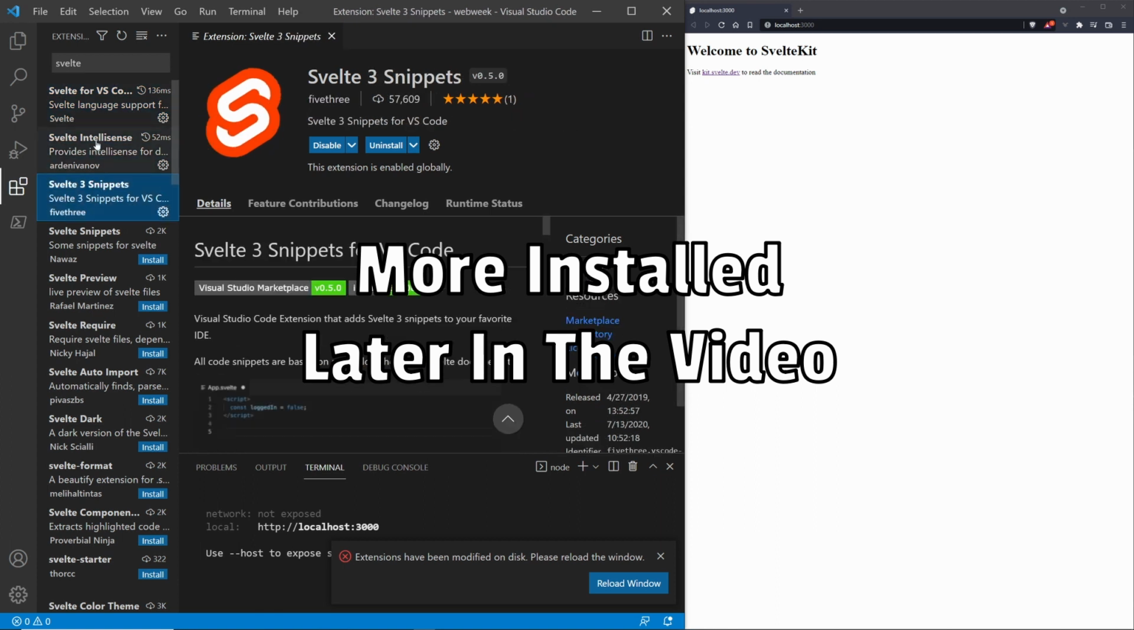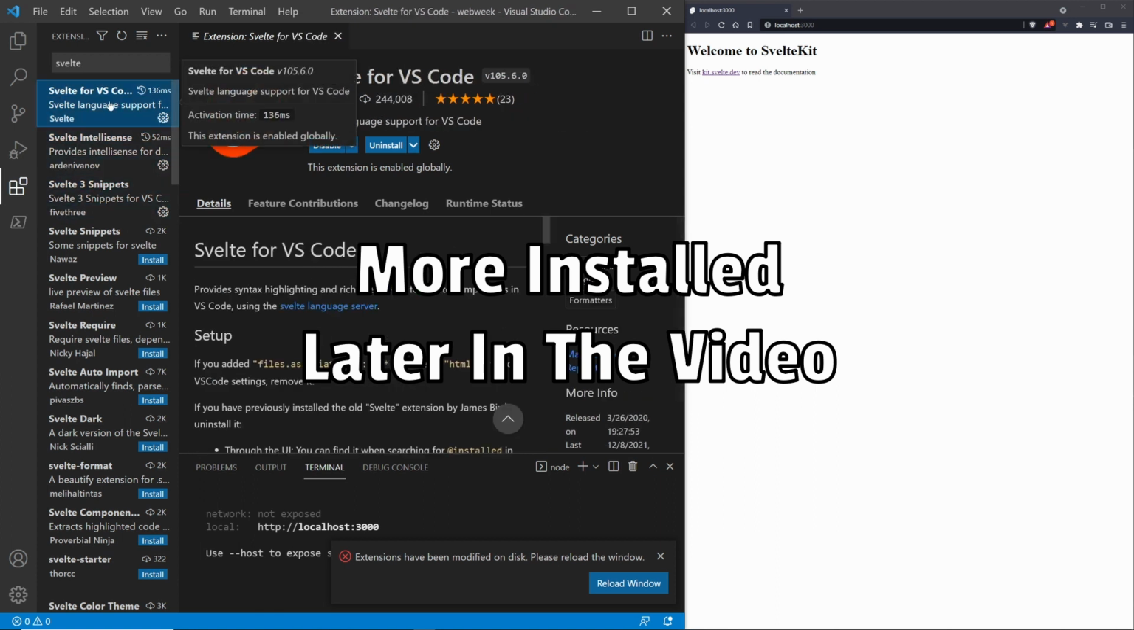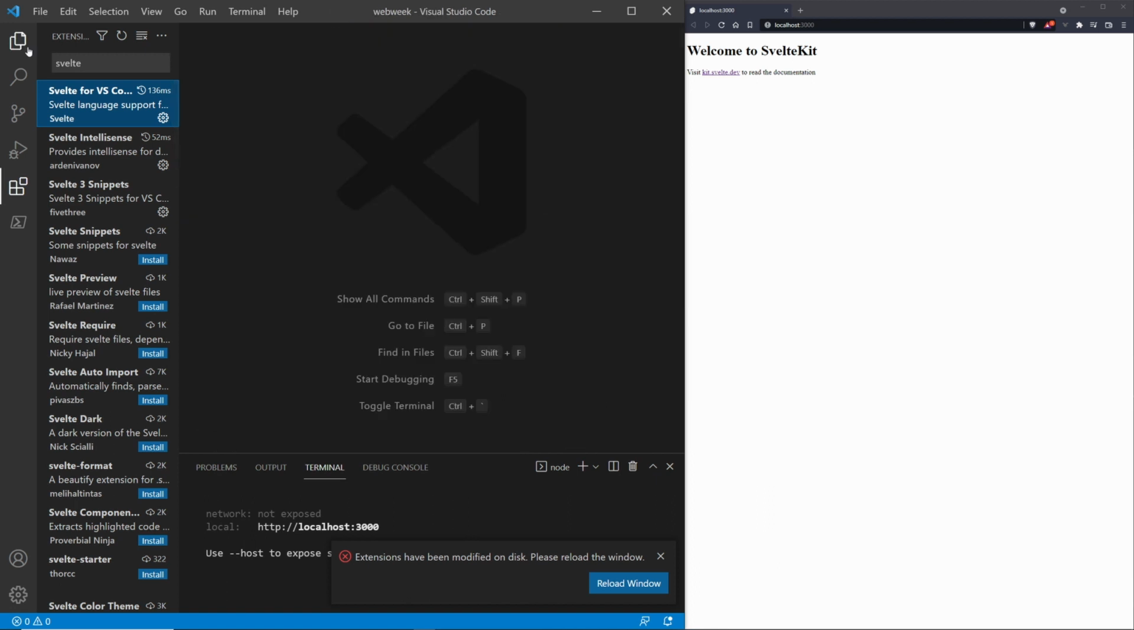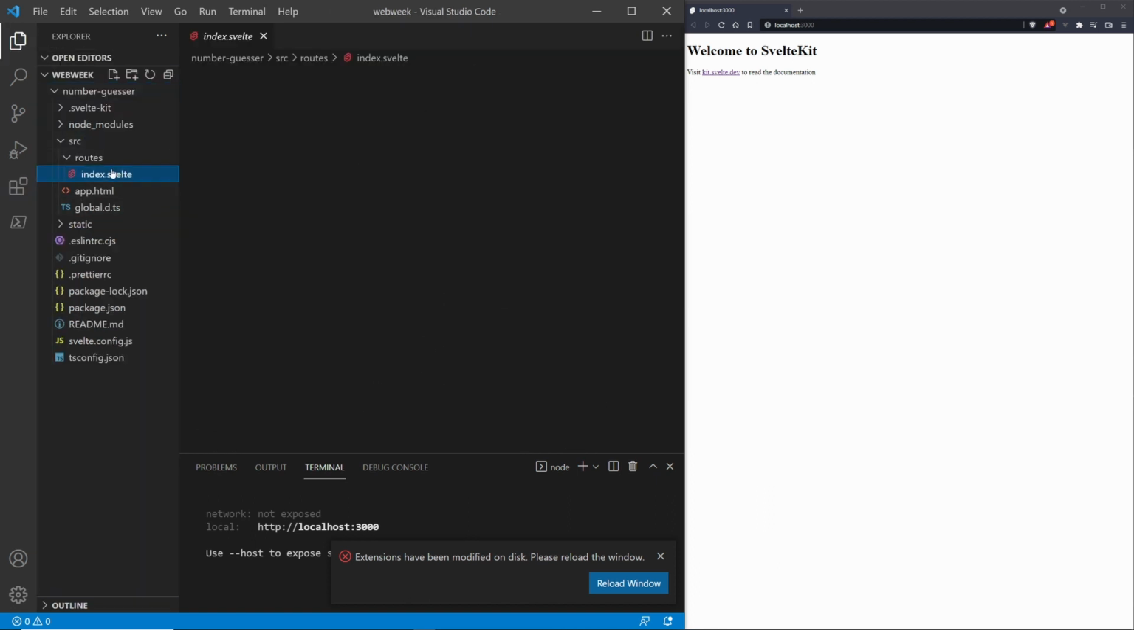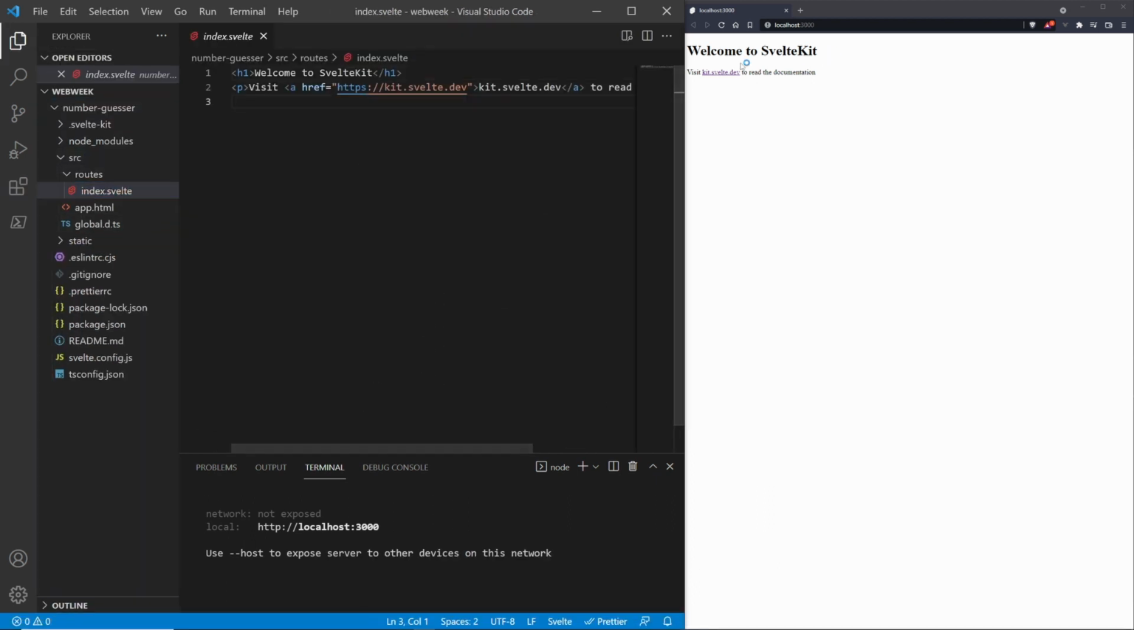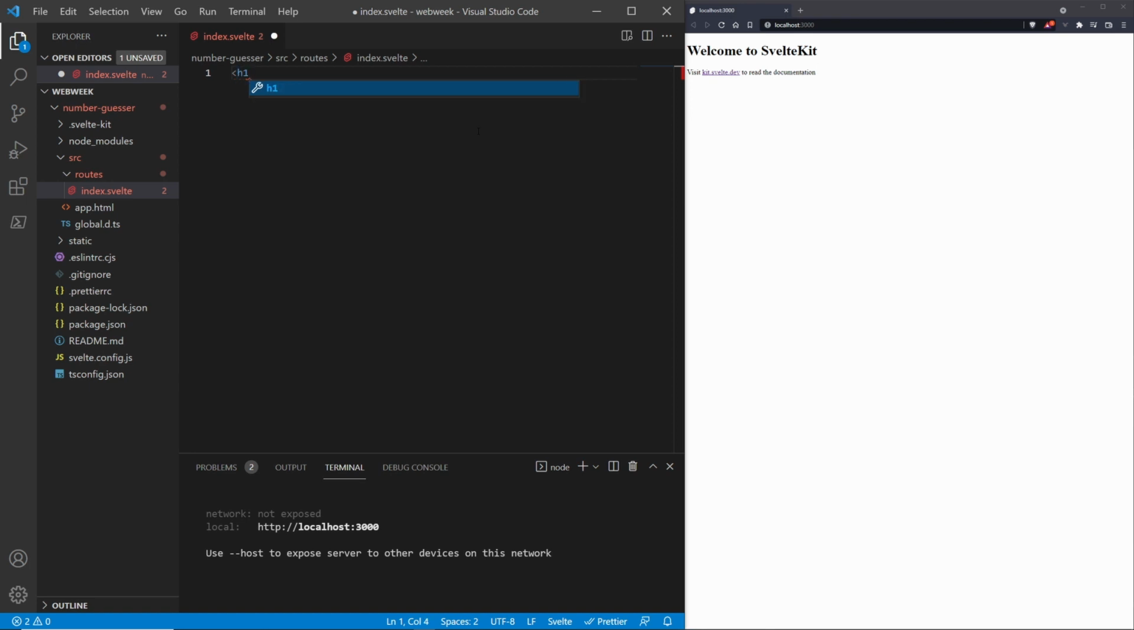Looks like I've got a few others that I'm playing around with. You definitely want the first one. And once you get that installed, we'll come back in. Open up the index, and let's play with this a bit. I'm just going to go and delete everything, and we're going to look at our first tag here, which is an H1. Think of it as a heading.